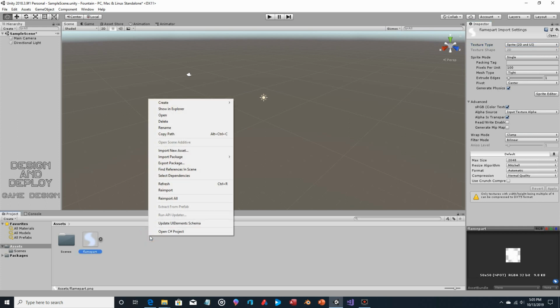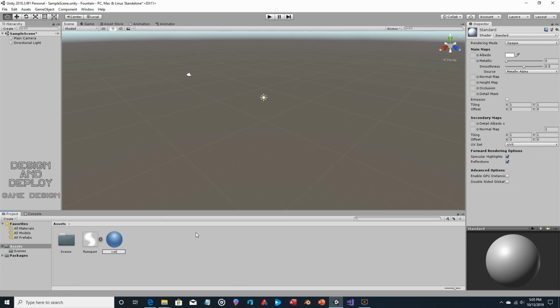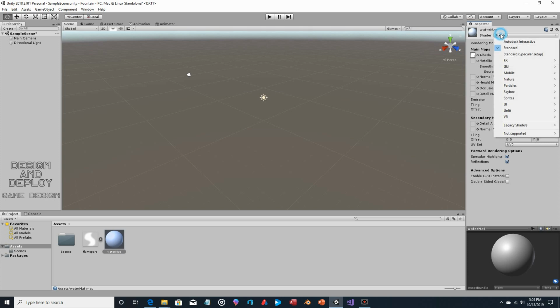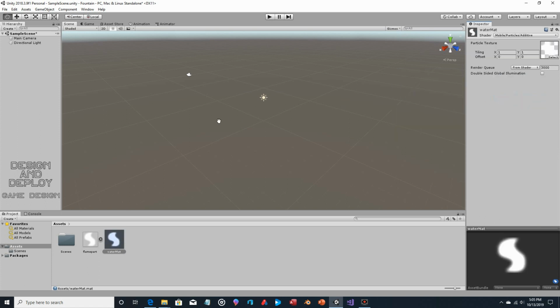So let's create a material. Right click, create material. And we'll call this water mat. With the water mat selected, drag and drop the image onto albedo. We're not going to change the color or anything like that here. The reason is we need to turn this into a specific type of shader. Since we're going to use this for the particle system, there are several options. I'm going to go with mobile, then particles, and then additive, but there are other ones that you could use too.